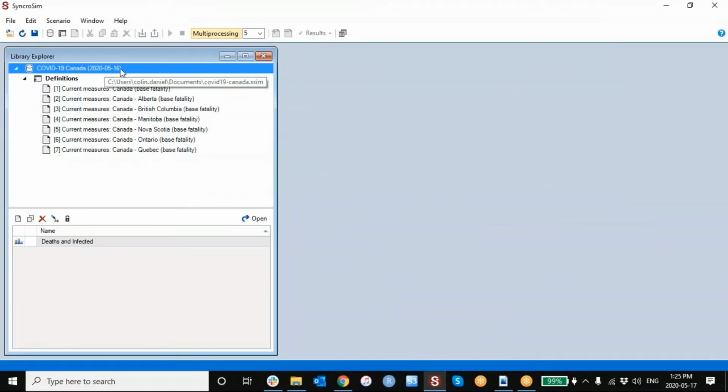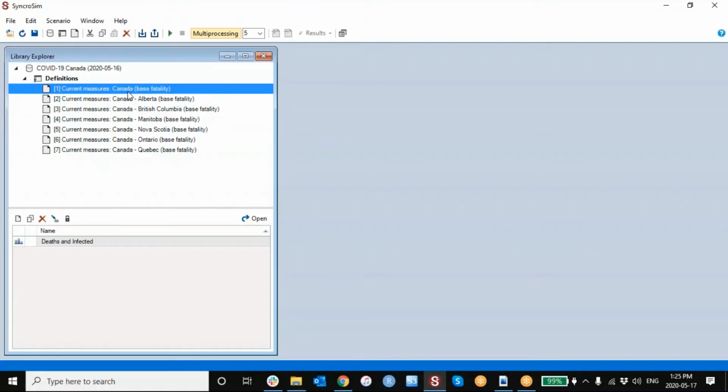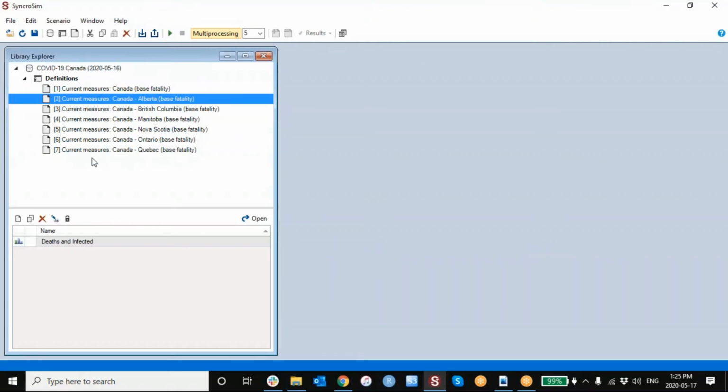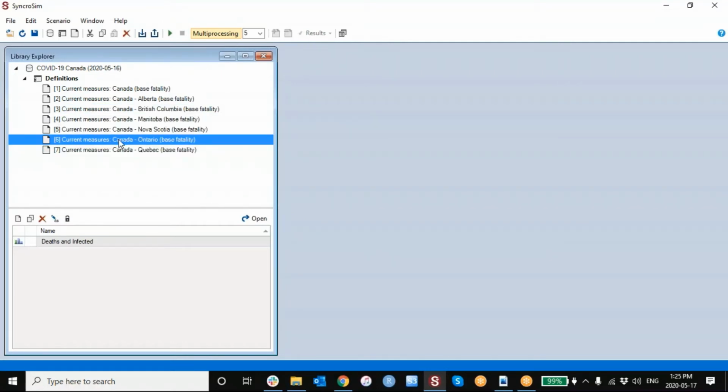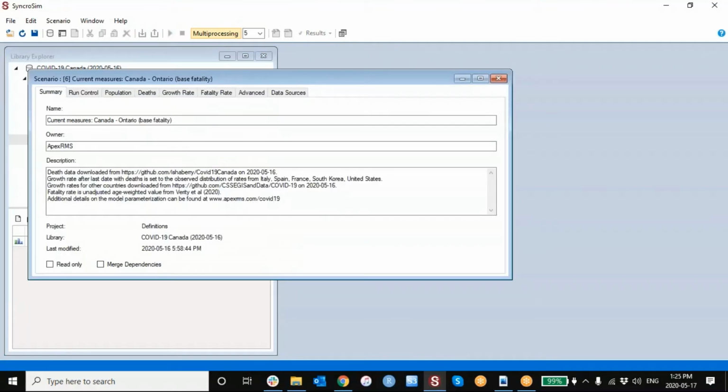You can see that it was updated yesterday, so it has the very latest death data included in these scenarios, and this particular set of inputs contains 7 scenarios, one representing the country of Canada as a whole under a certain set of assumptions, here that the current public health measures continue into the future, and then in addition, similar scenarios for each of the 6 major provinces. So let's take one of these scenarios, the one for Ontario, and take a look at it.